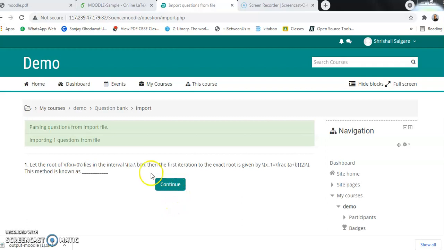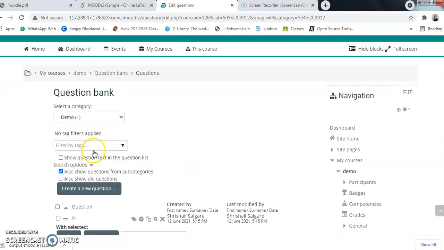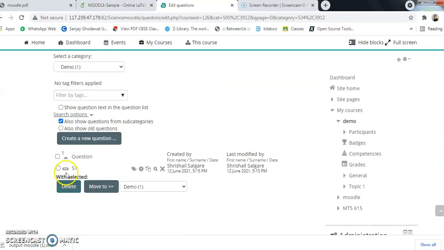Now that question has been here, we can see importing one question from file. So click on continue. So that question bank has been uploaded with the name as a demo1, creating one question. So that question is uploaded with the name as a S1.